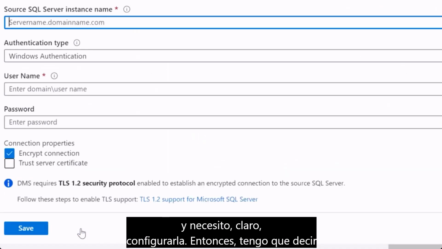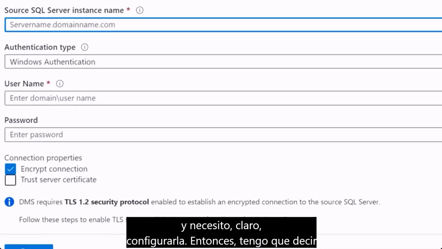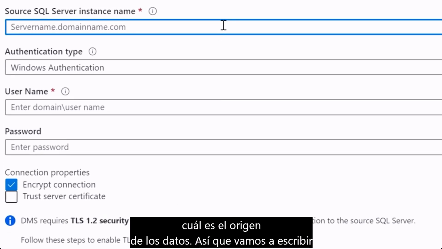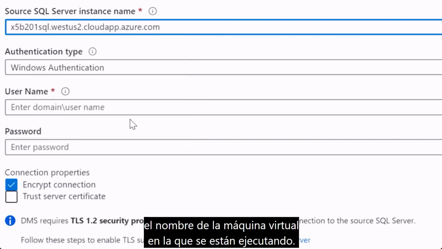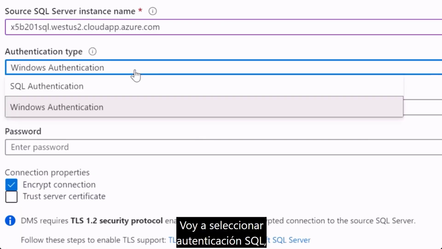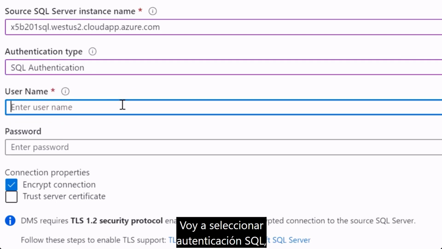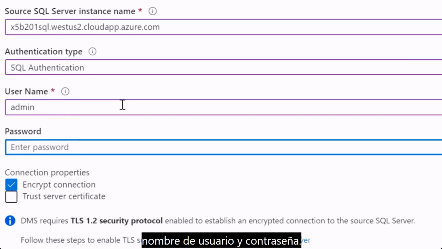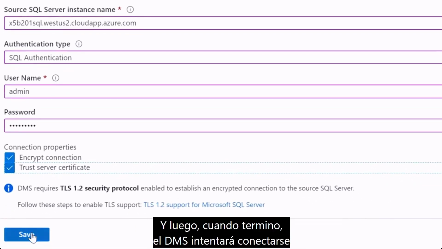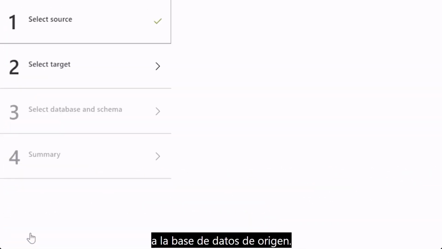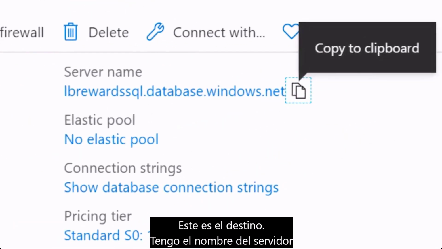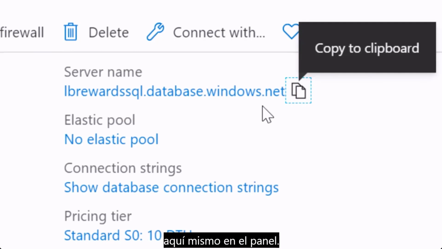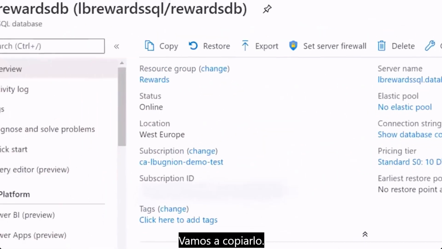And this activity, of course, I need to configure it. So I need to say, all right, what is the source of the data? So let's enter the name of the virtual machine where it's running right now. Then I'm going to select SQL authentication, username, and password. All right. And then when this is done, the DMS is going to try to connect to the source database. And if it can do that, we are going to select the target. So this is the target. I have the server name right here in the dashboard. Let's go and copy it.